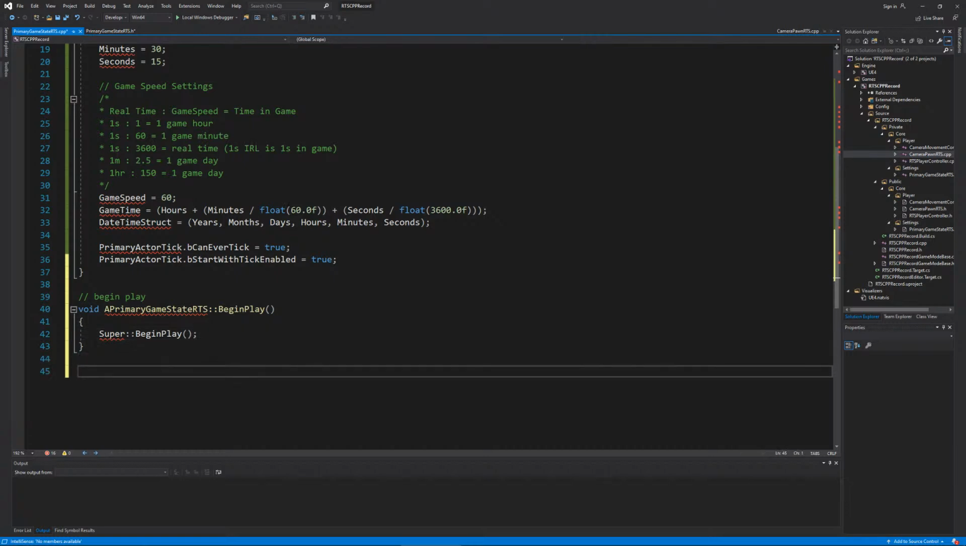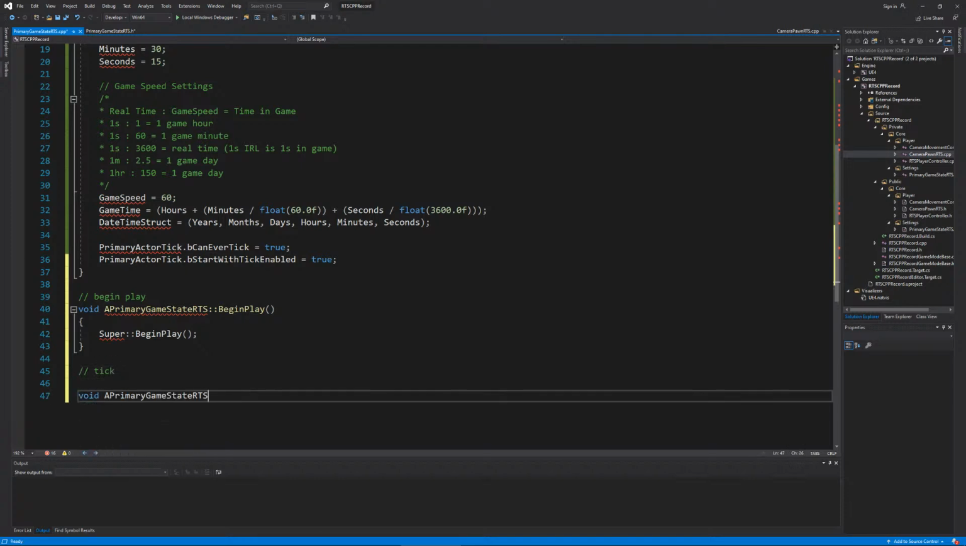Hey, that's really simple, right? So now what we need to do is our tick. And again, that's void. We'll just paste that in. It's tick float delta time.